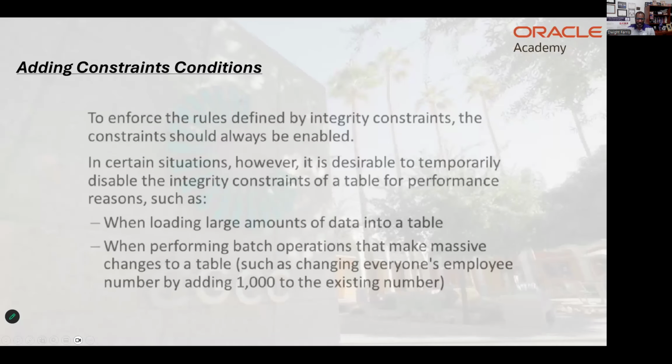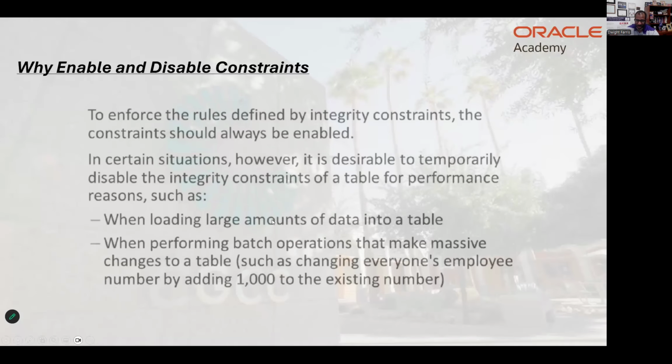So there are conditions to enforce rules defined by integrity constraints. In certain situations, it is desirable to temporarily disable a constraint. In some situations, you may need to disable a constraint to modify a large amount of data. I've done this many, many times, and this usually happens in some type of batch function.